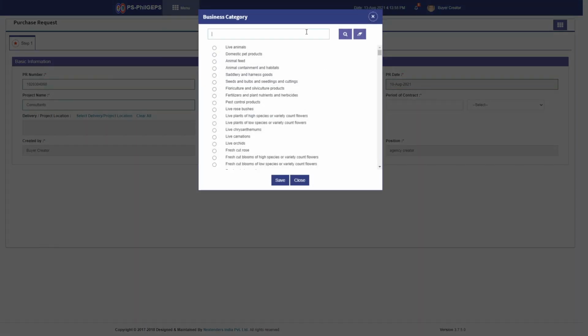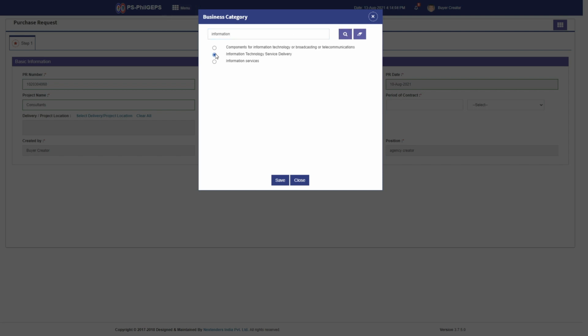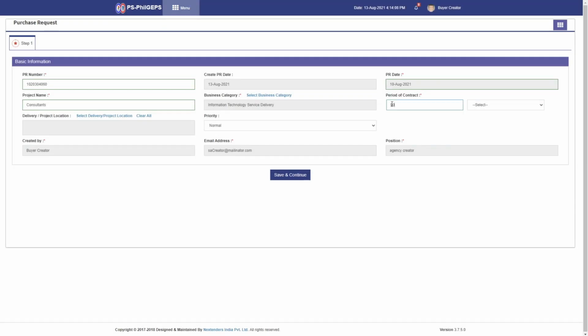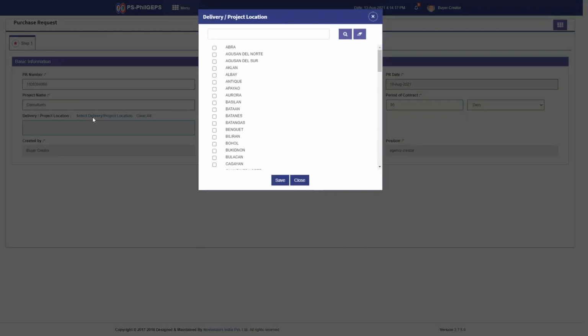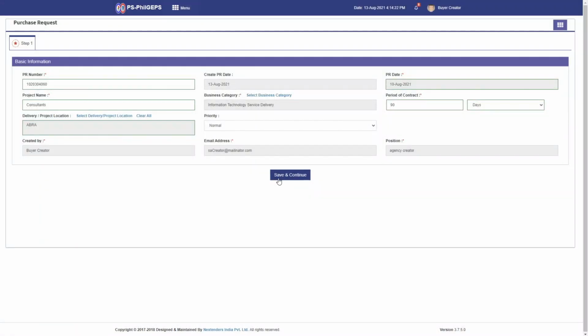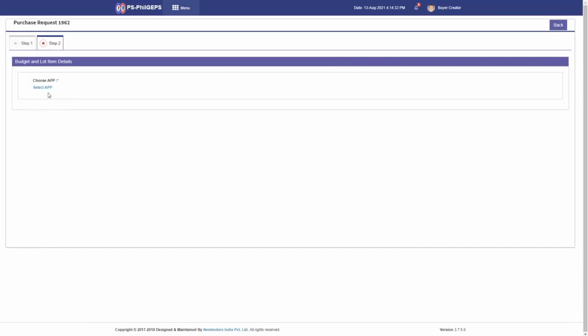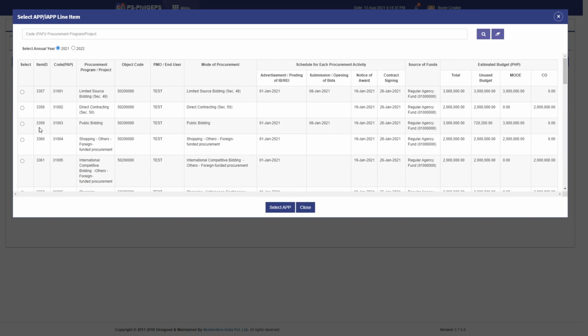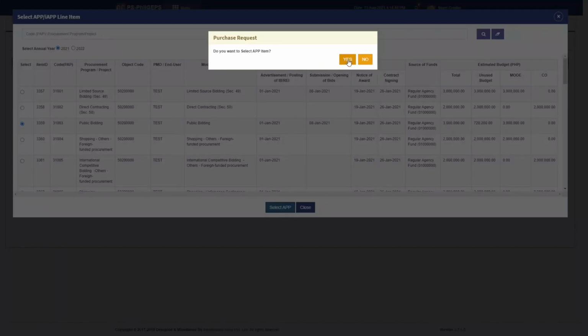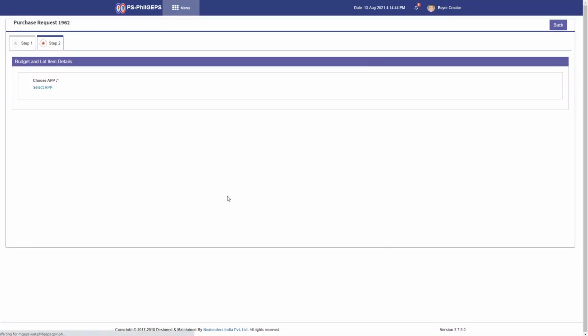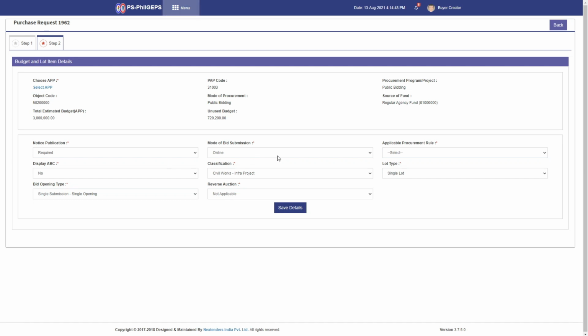Make sure to select the appropriate business category in Step 1. In the next step, select the APP line item to the corresponding project budget. After the selection, make sure to select the options for online mode of bid submission and the consulting classification.